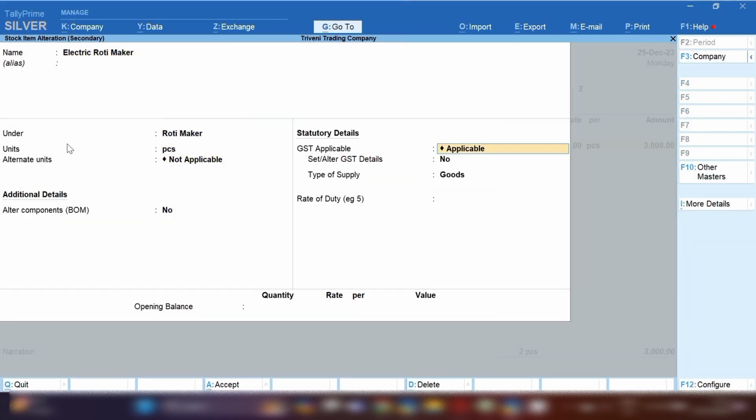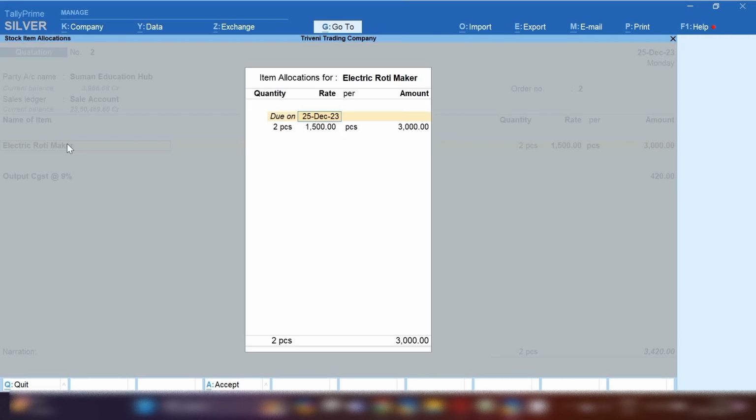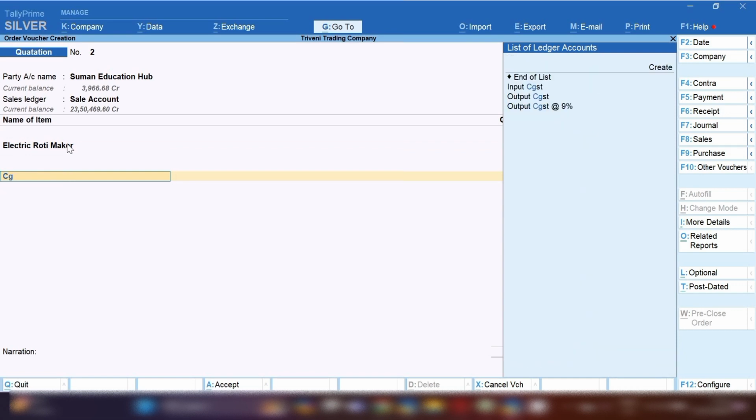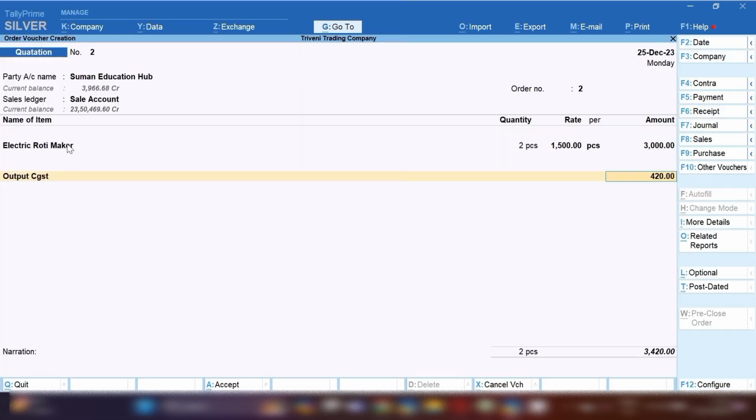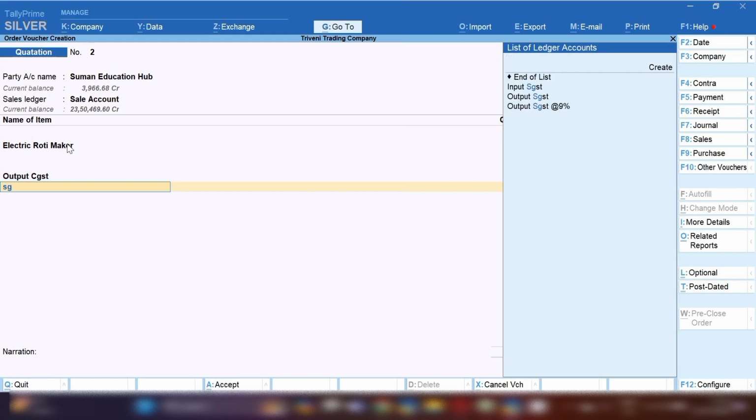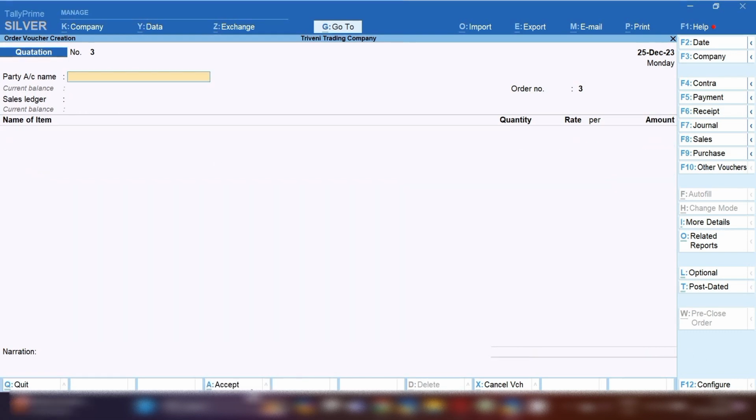So we need to check the stock item. You can see we did not select taxability as taxable, and the tax rate is not identified. So I'm going to fill it in; let's suppose this product has 28% tax. I'm going to save this. Now you can see tax is calculated. Sometimes this happens, so you need to check your stock item. If there is no tax rate defined, that's the reason tax is not calculated. So the quotation is ready. I'm going to save this quotation.